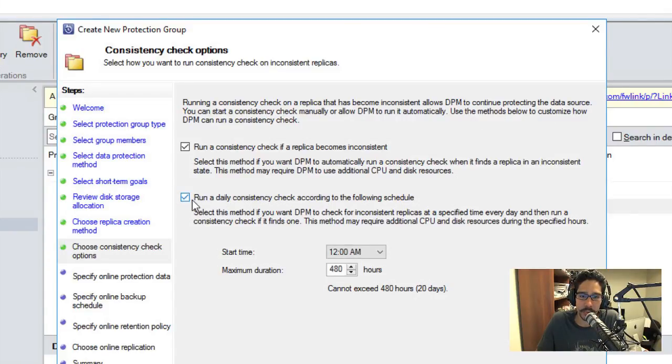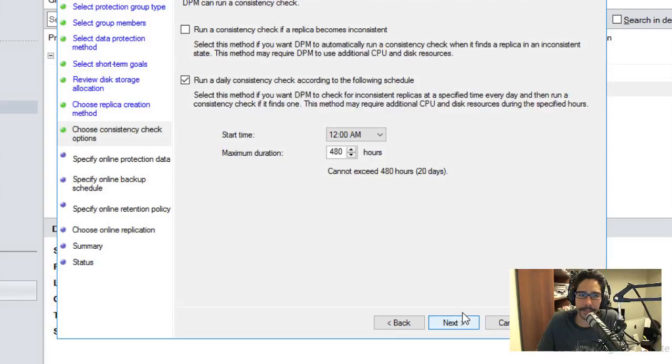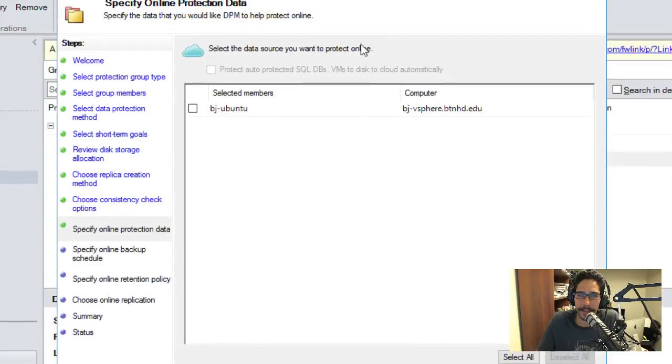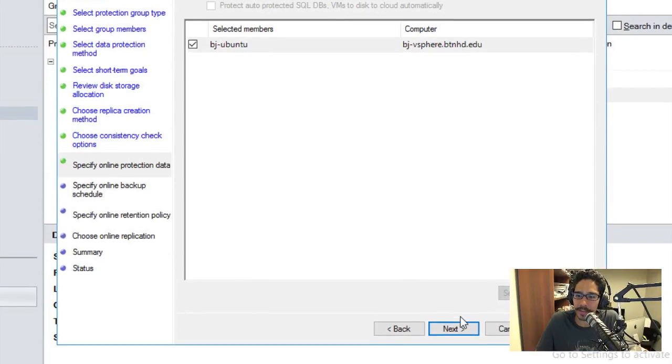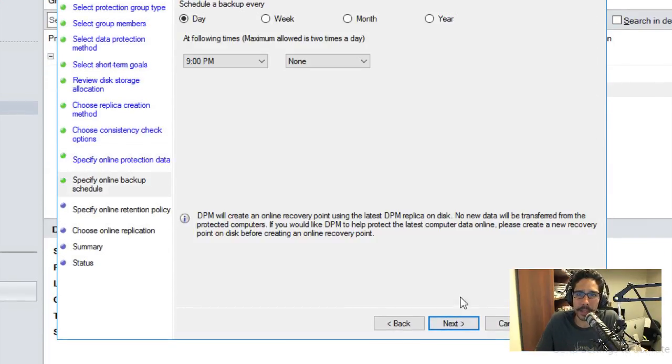So I'm going to just do a run daily, uncheck that, and click next. This is weird. I don't know, this software is really weird because I picked that I wanted this, but you have to pick it again, right? You have to select the data source you want to protect online. Didn't I do this in the beginning? The way that they built this software is really, really weird. I think that's why it's so free.